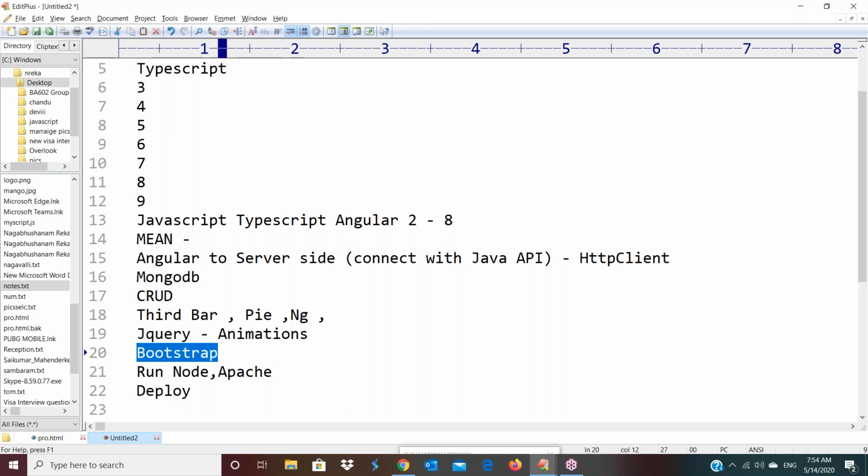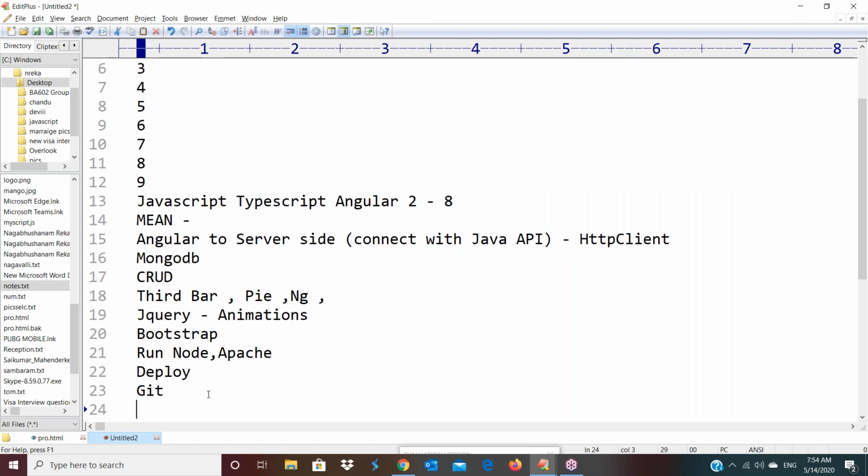And Bootstrap is also very important for us, how to call the Bootstrap classes, everything. And finally, how to run with different servers, how to deploy and how to maintain the Git. That is also very important. These days, in our companies we are sharing the complete code in Git only. Through Git we are sharing the data, everything. Yes, these are the topics which we are covering here. Any queries from this point of view?